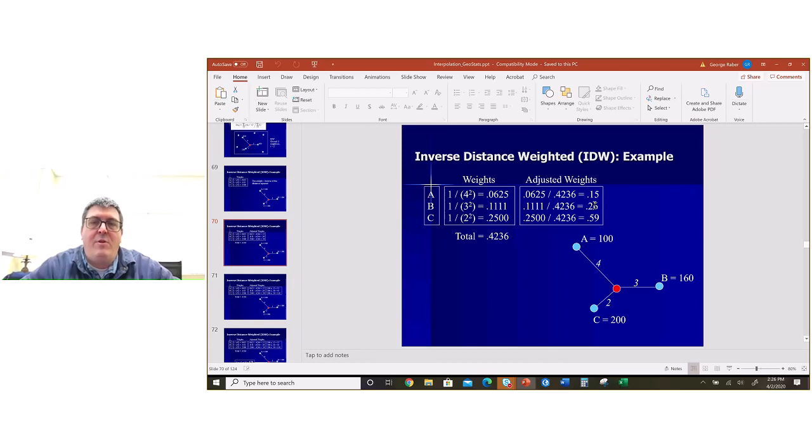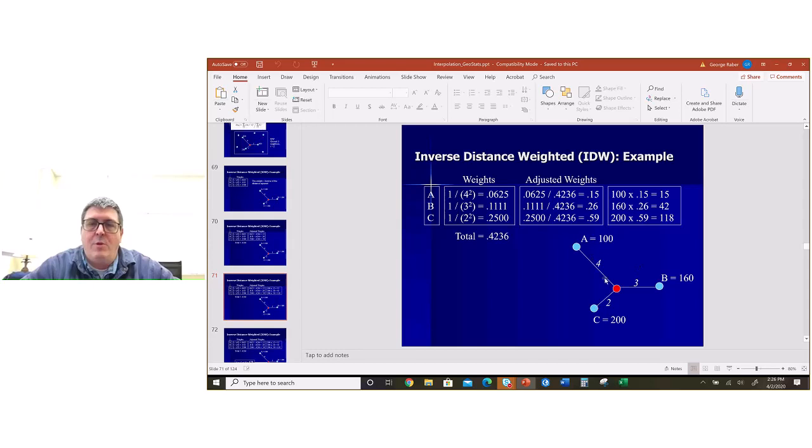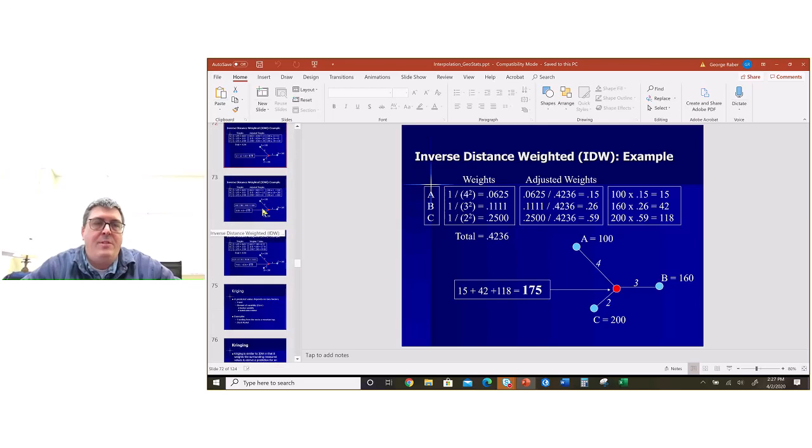Then you have all these numbers, and they should add up to 1: 0.15, 0.26, 0.59. And then you just multiply those by the values at each point. So in our case, it would be these numbers. You multiply the weights that add up to 1 with the values at each point, and you get a number for each. Then you just add them all up. That's one way to do it. These are just 2 different ways to calculate a weighted average.